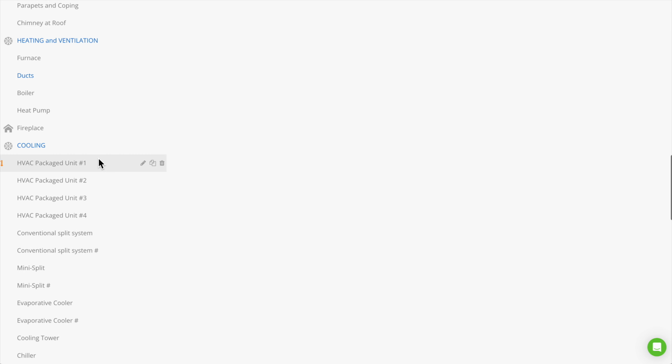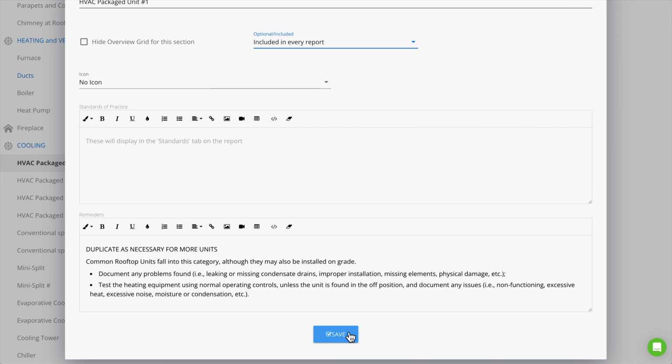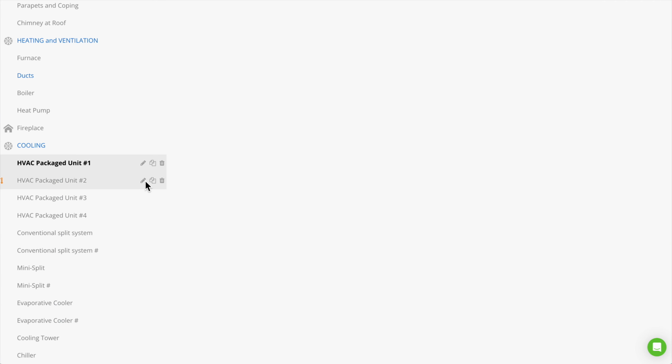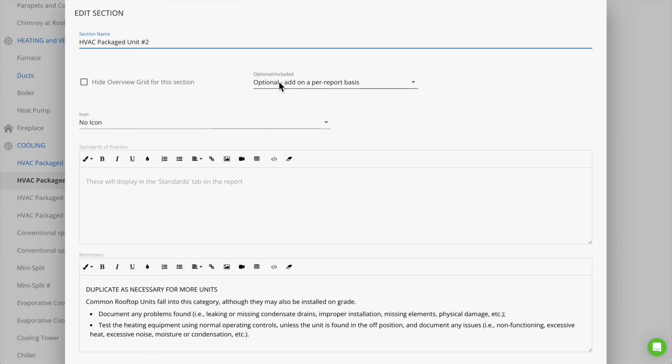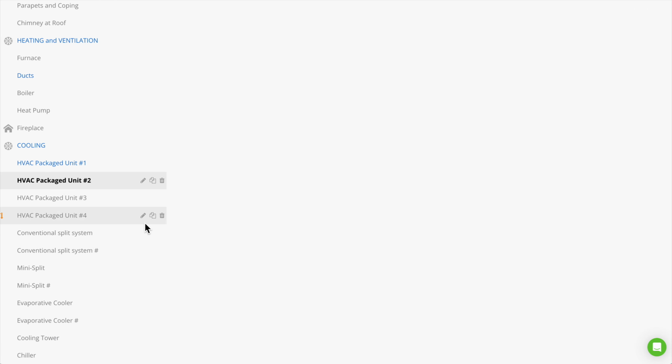Cooling, since we grayed out furnace, we're going to go ahead and bring back at least 2 rooftop units. And it wouldn't be unusual for there to be, we've got 4 listed here, it wouldn't be unusual for there to be more than that in a large building. But these can easily be turned to blue font and duplicated.